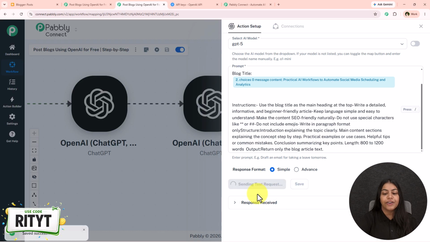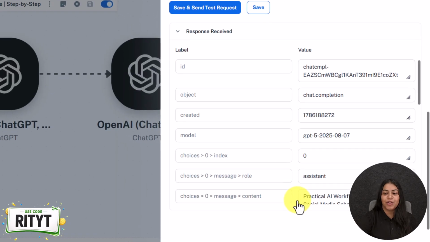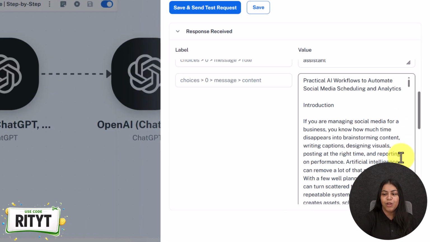Then move on further, click on the save and send test request button, and you're going to receive the blog content within few seconds. As you can see that you just have to wait for few seconds and you will receive the blog content in the response right over here. And yes, you can see that we have successfully received the positive response right over here. In this response, we have also received the blog content. I'll just show you. And as you can see that we have received the response, and in this response we have received this blog content.